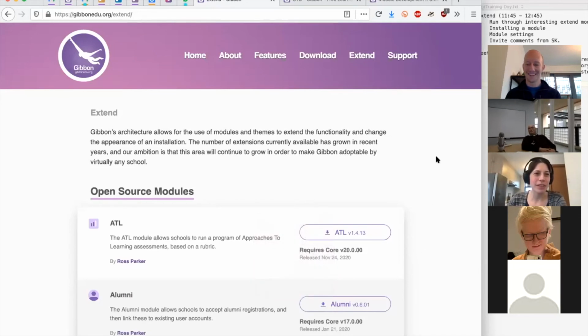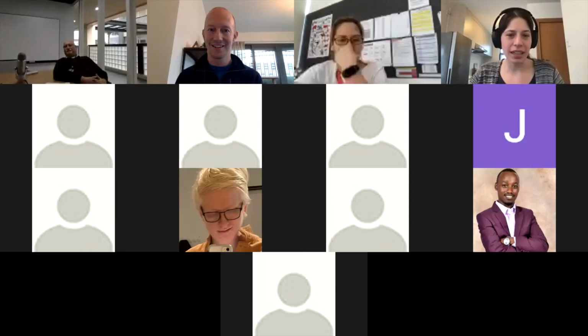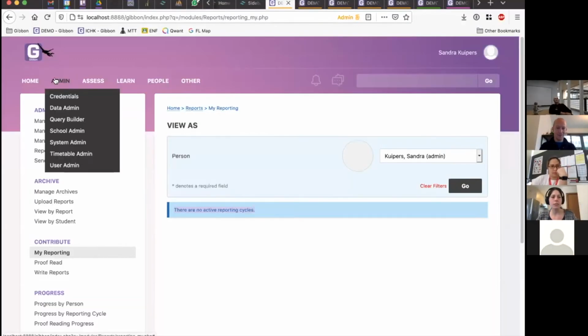I know it'd be nice to have a very quick break before the next session. However, another way to extend Gibbon, and if I can take over screen sharing from Ross, is that there are some built-in custom fields settings built into Gibbon. So internally, without changing any code, there are some ways to extend Gibbon. And something that we've been working on, I'll give you a quick preview, but a lot of these things are also available currently in the system.